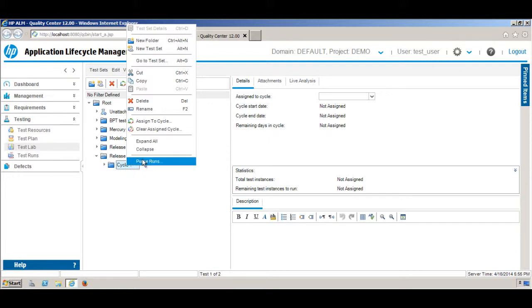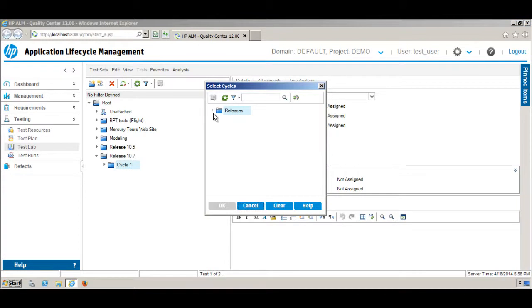So for doing that, when you click this cycle 1 folder, you can see this option, assign to cycle. Select this, and this will give you this select cycle pop-up window. Then browse the release that we created in the earlier tutorial, which is under release 10.7, cycle 1. So you select this and click OK.